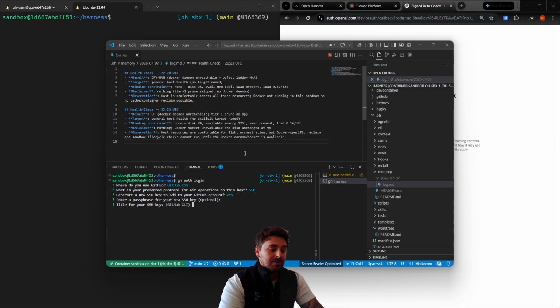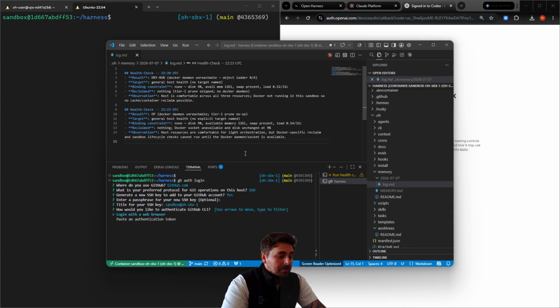And we're not going to save a passphrase. We're just going to call this sandbox at OHSBX. One, you may want to get in the habit of prefixing what the location is of this particular sandbox if it's on different hosts. But you can see here how we do our naming convention. There you go. And then it's going to say, hey, we need to generate a token.